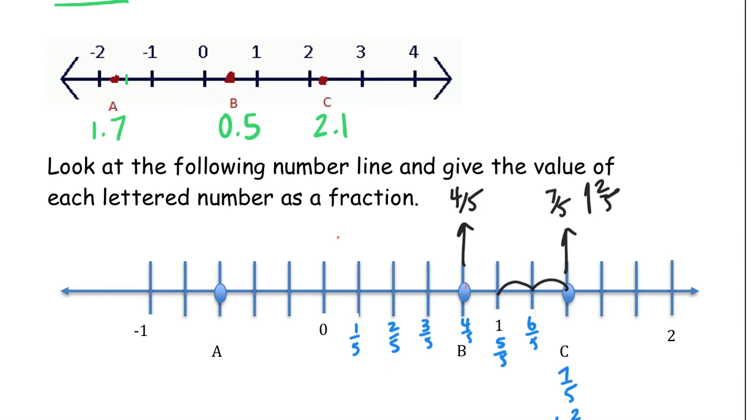Over here, what's A? Well, it's in between 0 and -1. It's -1, -2, -3/5. Okay, so that is the reading on the number lines. So you can go ahead and work through the practice questions. There's quite a lot of them. When you're done, make sure you check it in the binder, and then you're going to do a mastery check on this.